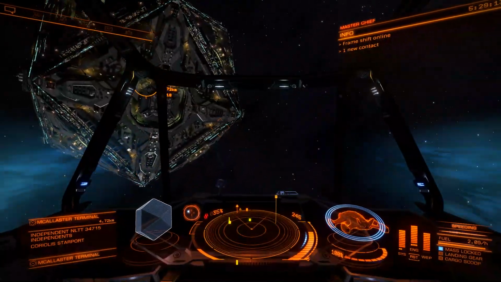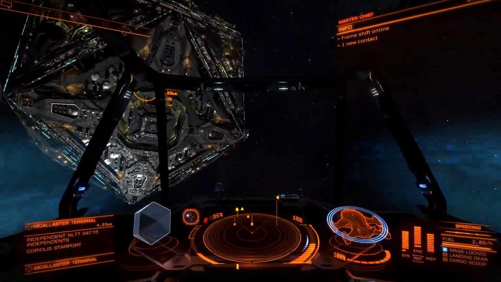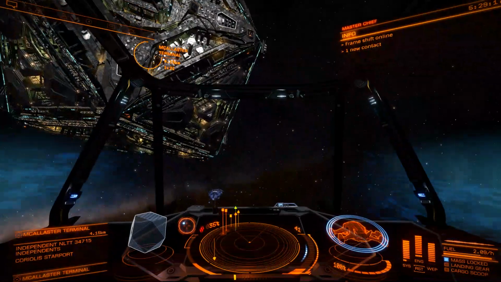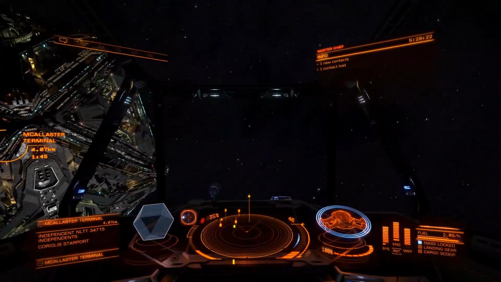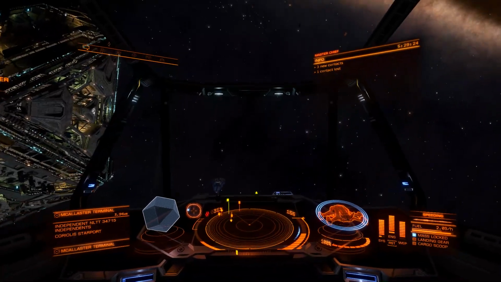Okay, which way are we rotating? I think it's this way. Nope, it's this way, isn't it? Yep, here we go. Okay. Counterclockwise, right?